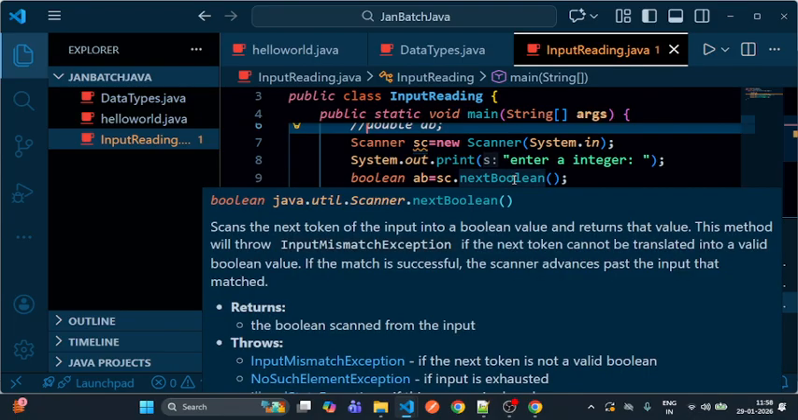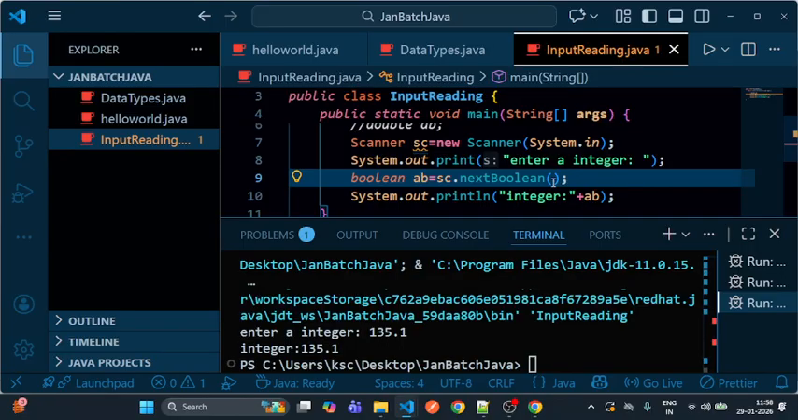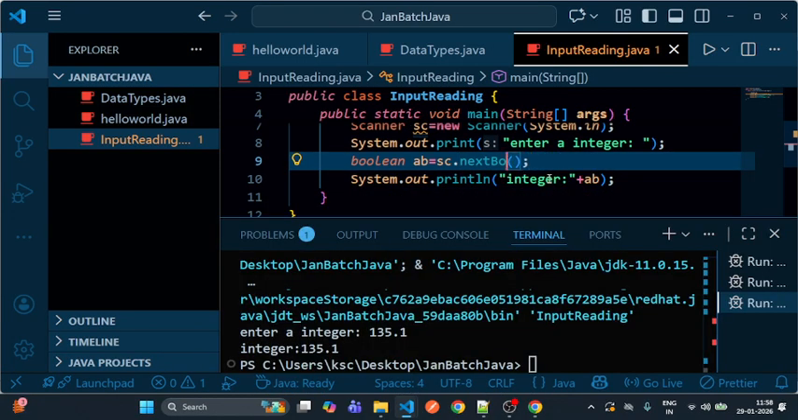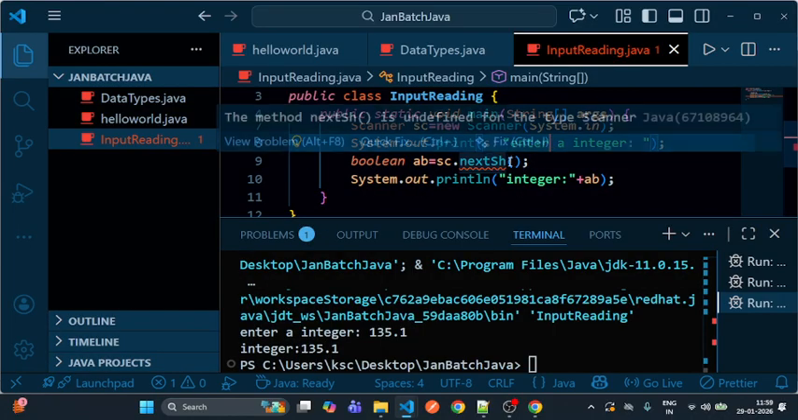The values we mentioned before, at the time of normally declaring values, you can read in this way. Suppose for short, nextShort, for byte, nextByte, for long, nextLong. For all the integer types you can use next, and the first letter as a capital. Okay, what are the methods we are seeing here?